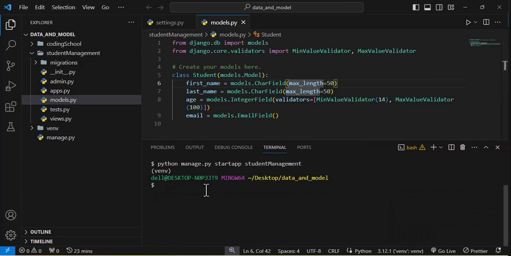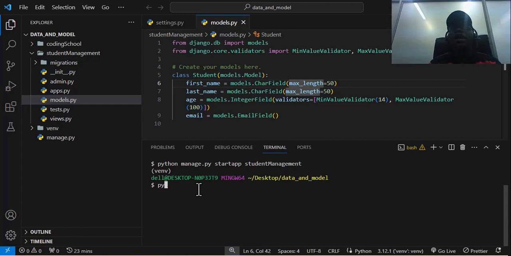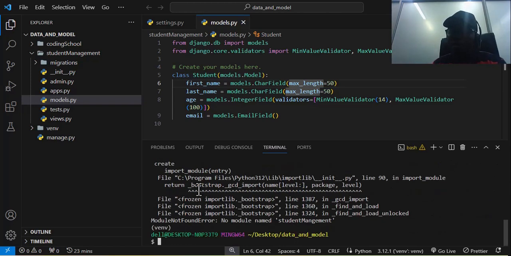Now, the first thing after you have defined your model, to save your migration, you then go py. It will still do the same thing. So let's just do py manage.py makemigrations, so that we create our migration and confirm that the model we have created is the same as what we will get, before we now commit the changes to the database. Now we have made our migration for student management.